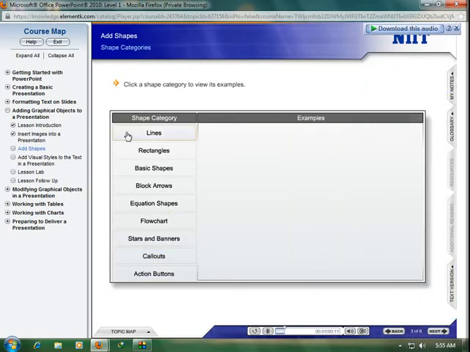The shapes available in PowerPoint are organized into 8 categories that you can use to illustrate content on a slide. Click a shape category to view its examples.